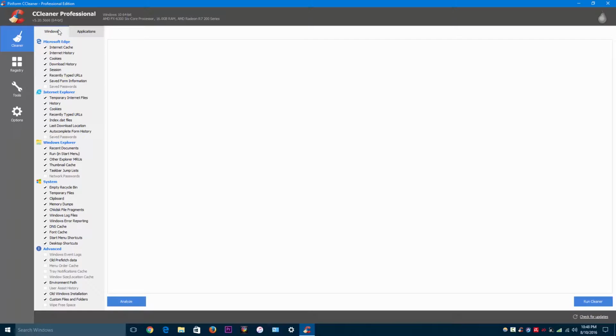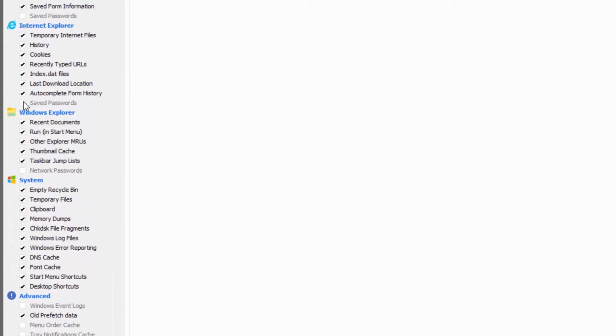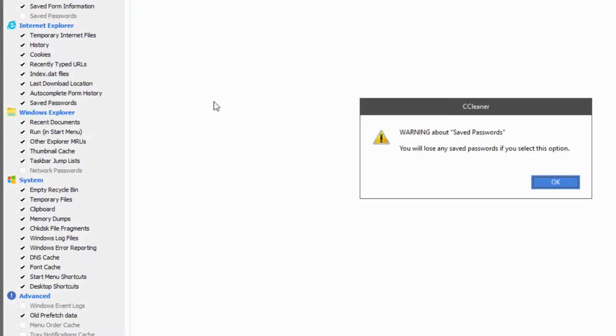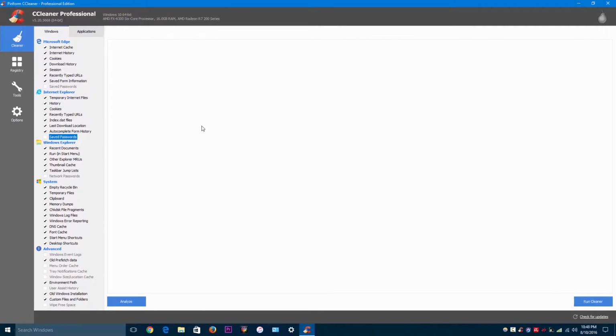When you run this scan or when you analyze your computer or whatever, you want to put a check mark next to as many things as possible on the left-hand side. And I'm talking about under Windows and applications. I would recommend not putting a check mark next to the items that give you an error message. So if you hit saved passwords, it gives you a warning message. Sorry, not an error message. And I'd recommend you not put a check mark next to those, because I would rather you not lose any of that stuff, because that could be important.